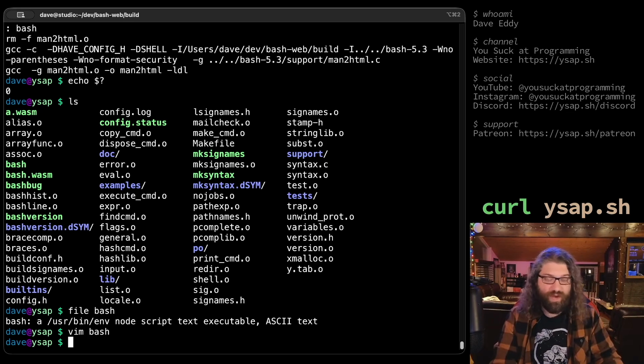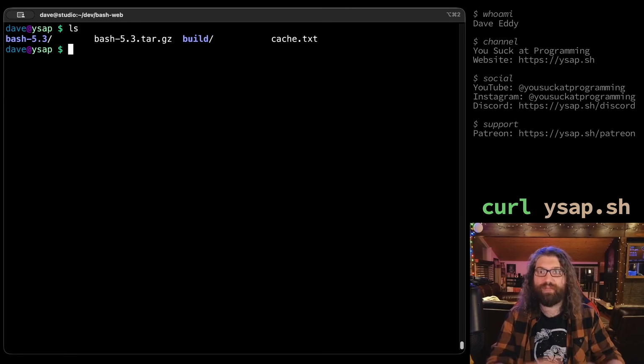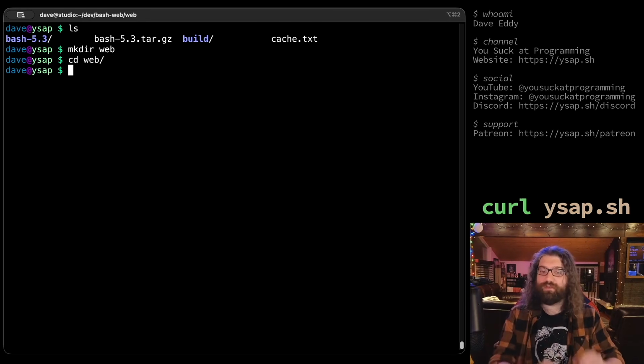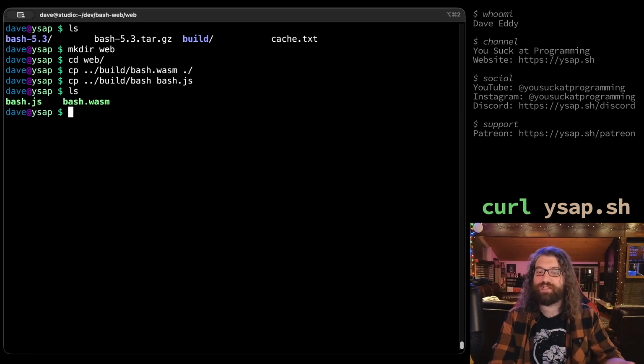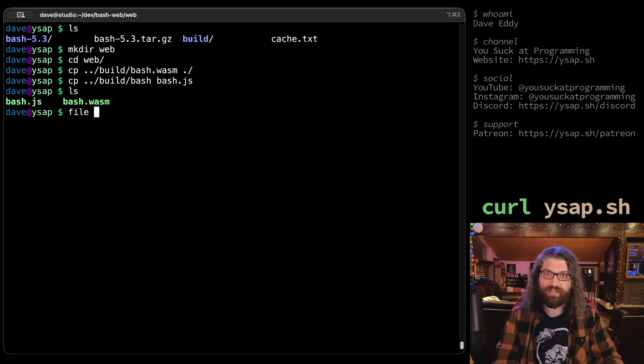This build directory is great. We've been wiping it out a bunch, so let's get out of that build directory because I don't want to be in something that we might accidentally wipe out. We're in the root directory where we've done all our work. Let's make a new directory here called web. Now we can actually start hosting some files here. Let's copy over those files that we had. So let's cp build/bash.wasm into our current directory, and let's cp build/bash, remember this is the JavaScript file, to bash.js. I gave it the JS extension just so we know exactly what it is. We have these two files now.